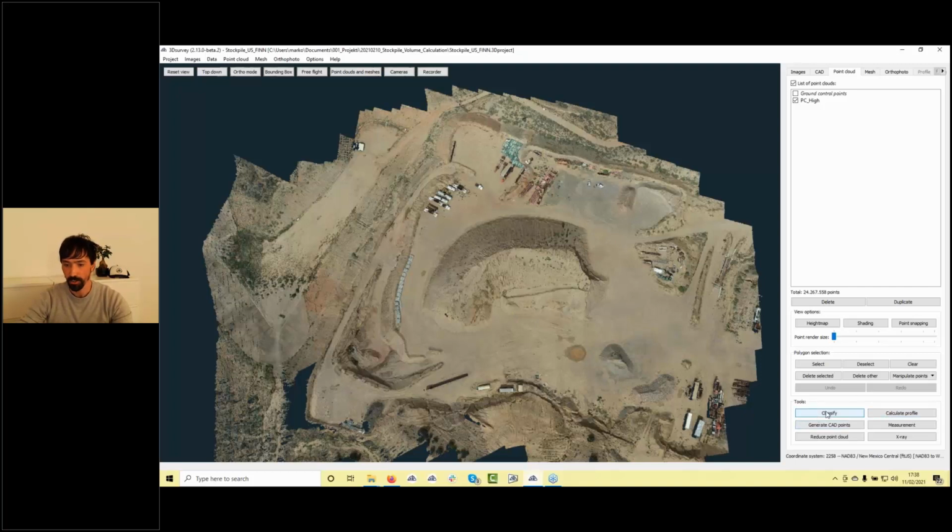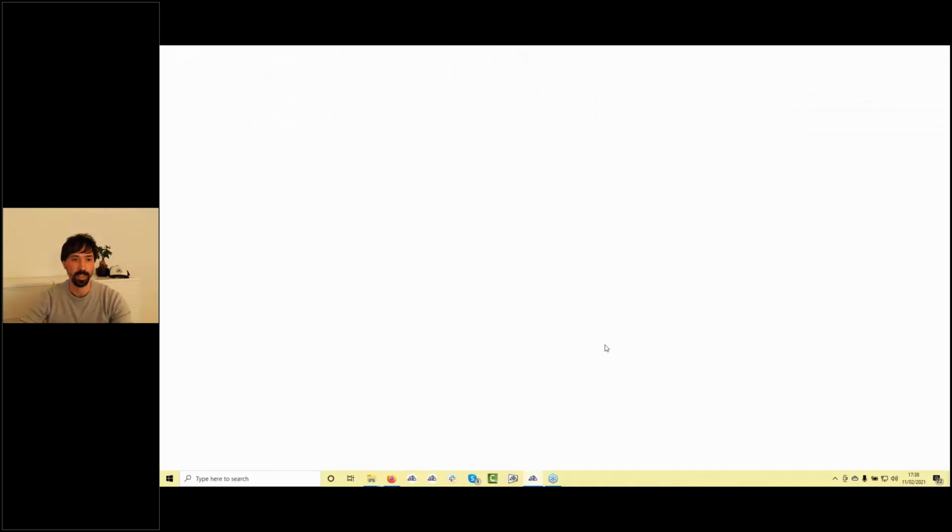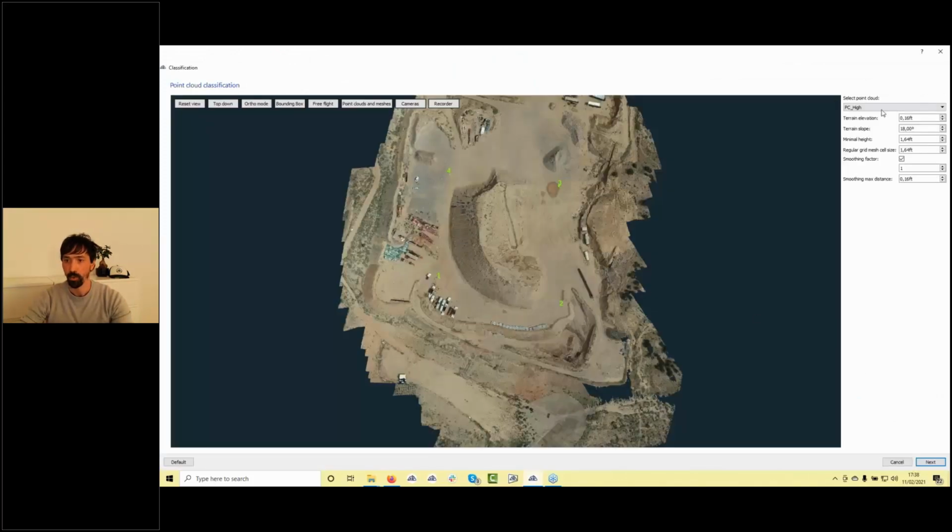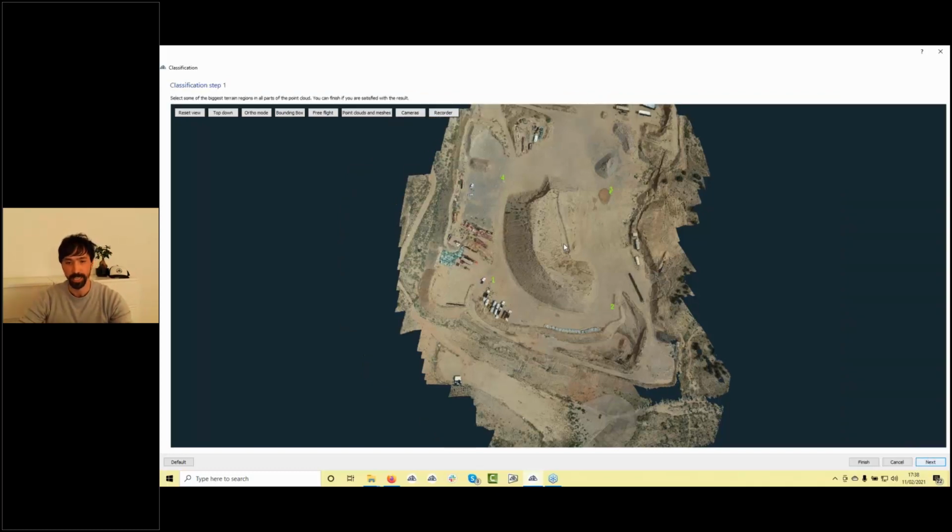So here on the right side, when I'm in the point cloud tab, I have my classify tool, and the classification window pops up. We have some parameters here. As already mentioned before, the defaults are good enough for 95% of examples. I will just click on next. Then the software is preparing the point cloud for classification.